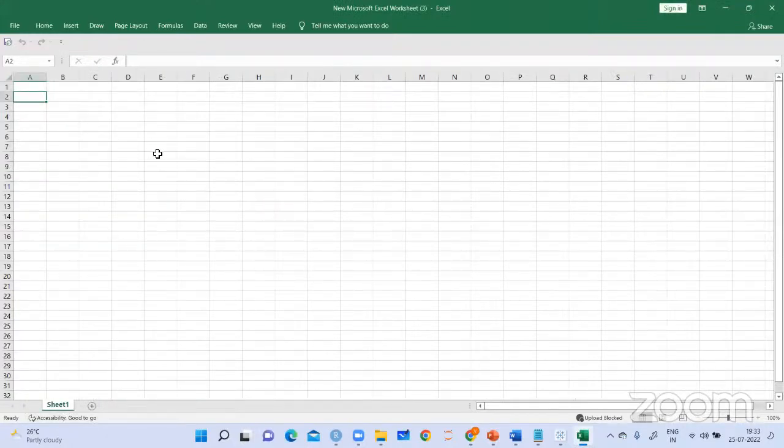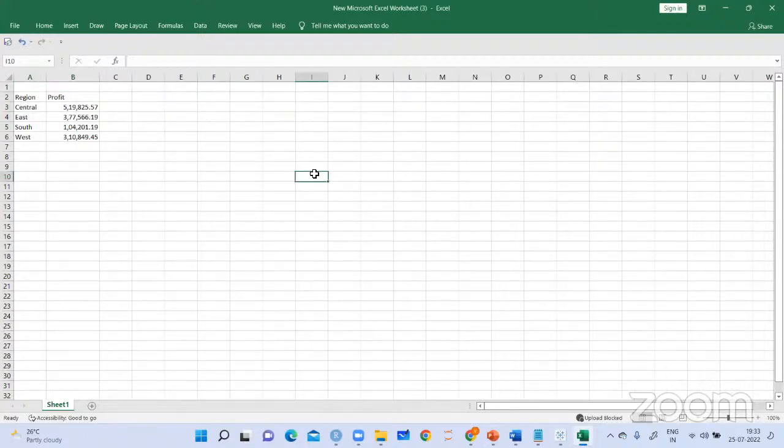I can just put my cursor here and press Control V. So now data has been copied first. Central region, what is the profit? East region, what is the profit? South region, what is the profit? West region, what is the profit? So like this, we are in a position to simply transfer our data either to a Word document or to Excel. We are conveniently able to transfer.